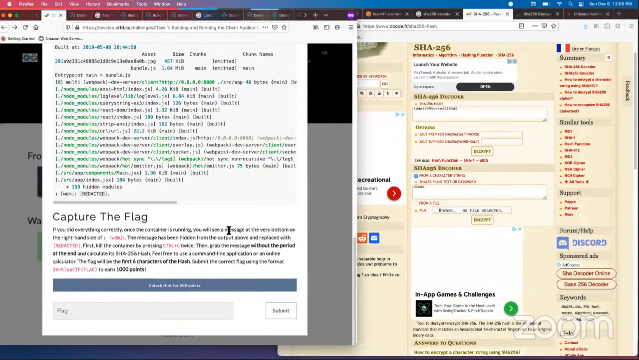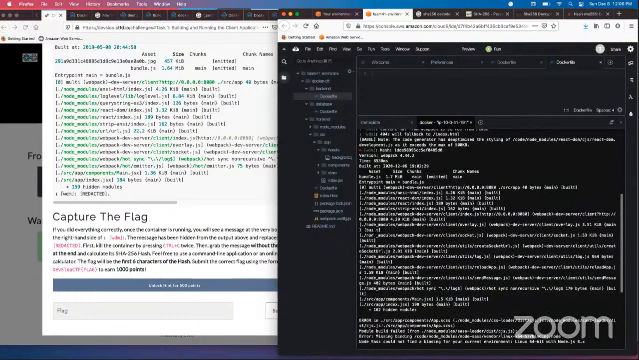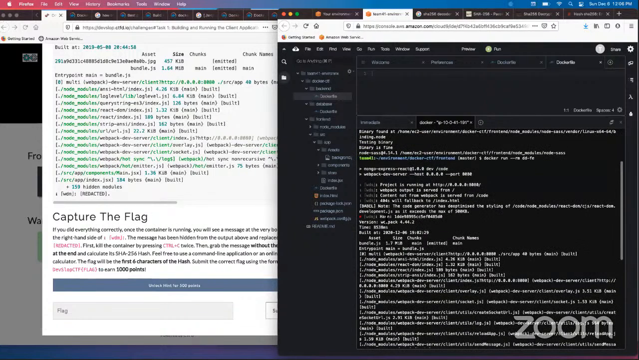We did everything. There must be a message at the very bottom. The message has been hidden from the output above and replaced with redacted. First, kill the container by pressing Control C twice. Okay. Oh, it says Control C twice. Oh wait, this says WDM and it says failed to compile. So maybe this is it. If you scroll up, does the other one say WDM as well? It did say WDM at the hash at the top. Development index. So this right here, so this is it.